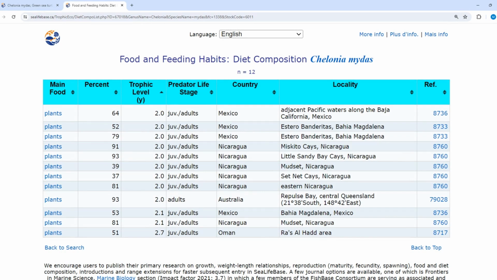Selecting a link from the main food column will redirect you to the summary of diet information from a particular reference. The diet composition page shows the percentages, in weight or volume, of the different types of food items reported from various diet studies. The first three columns, main food, percent and trophic level, refer to the general classification of the food item based on our standardized hierarchy, the percent weight or volume contributed by a food item to the stomach content of the reported species, and the estimated trophic level of the species' diet composition, respectively. Country and locality refer to the area where the species diet study was conducted.